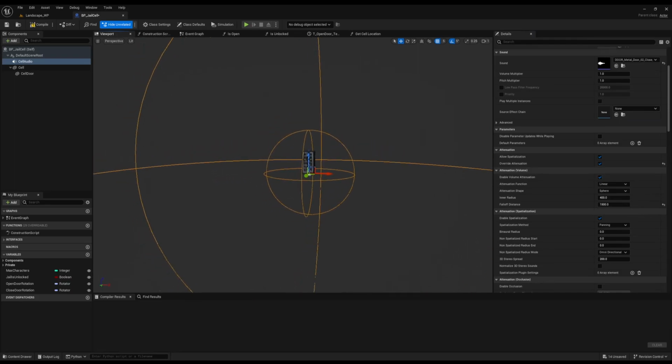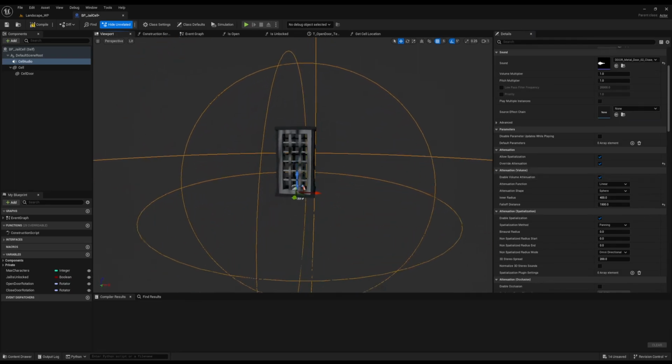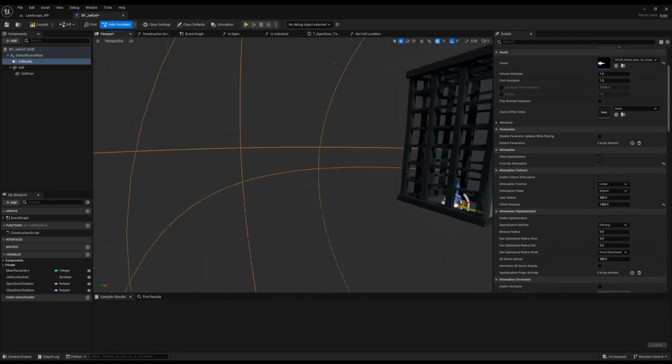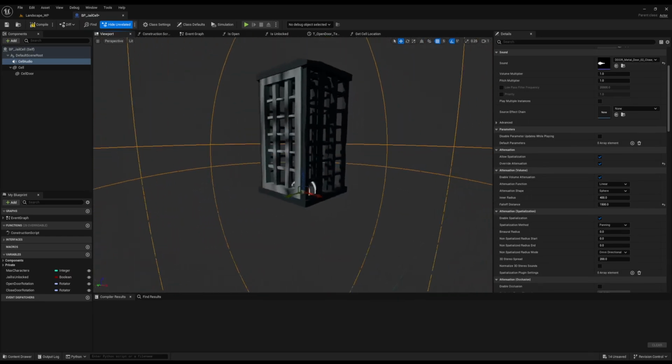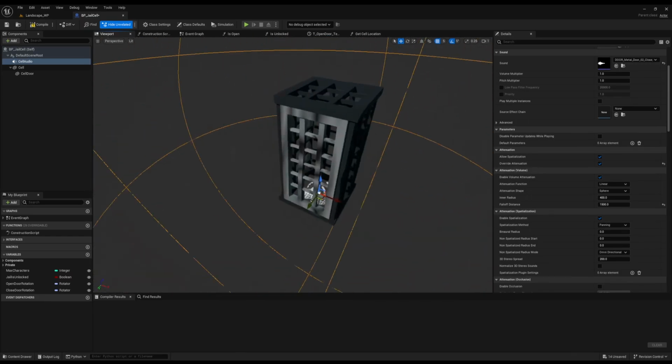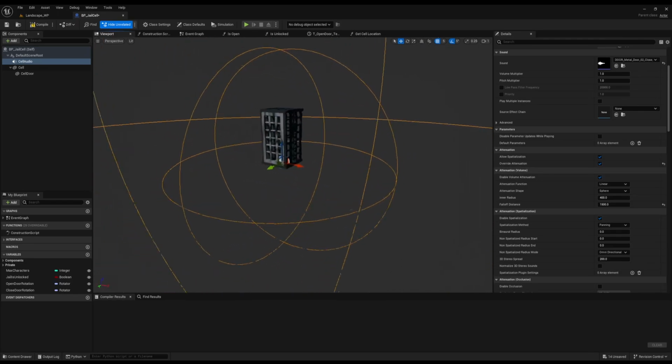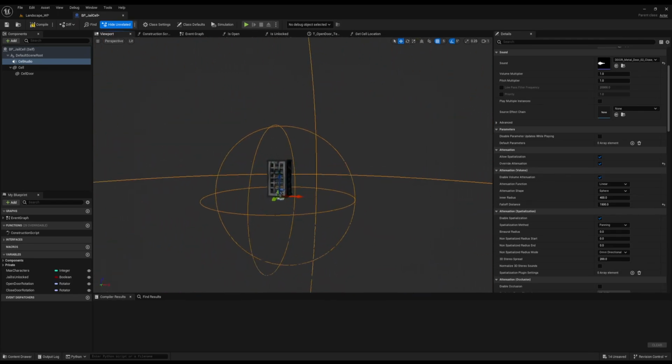So if you're this far away, you'll hear it open, and as you get closer, it'll get louder until you're in here, then you'll just hear it at maximum volume. It'll still be 3D, so if you turn around, you'll hear it behind you, but it makes it a little bit more realistic, and you could even shrink this even more if you wanted to.